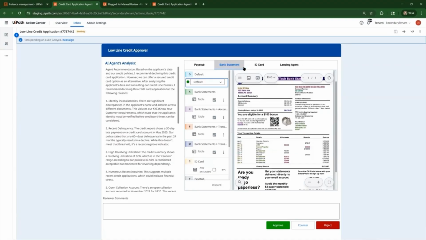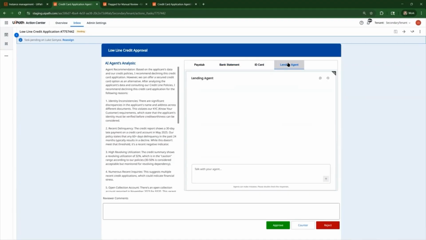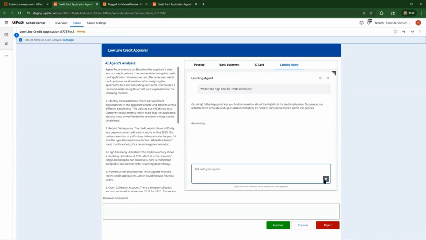part of his application. In addition to using the back office agents, we can also provide the analyst a conversational agent that we can ask real-time questions. I can ask the agent what the high limit for credit utilization is. This conversational agent will go out to the enterprise context and generate an up-to-date result based off the documentation I provide. This prevents the human analyst from going and opening up these different policies and finding the correct information.